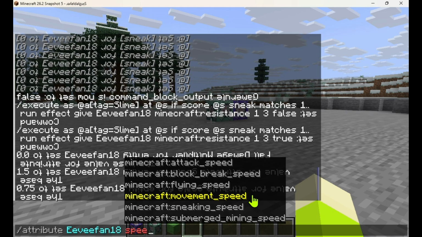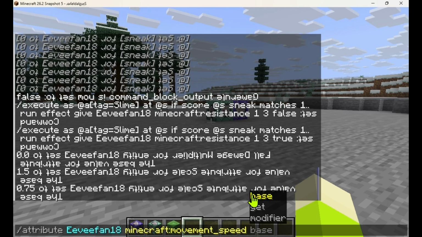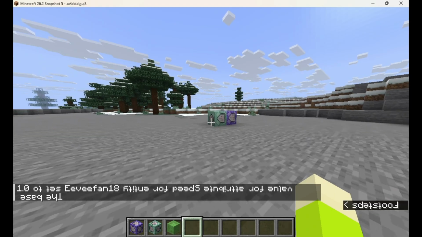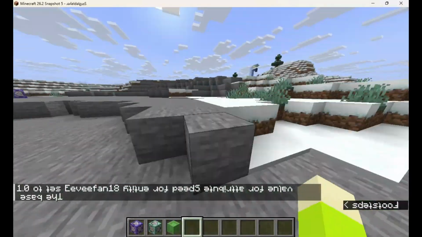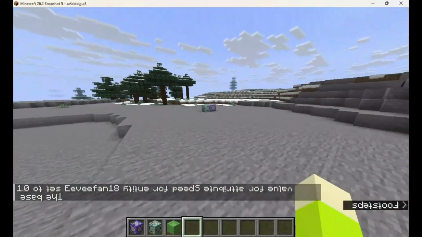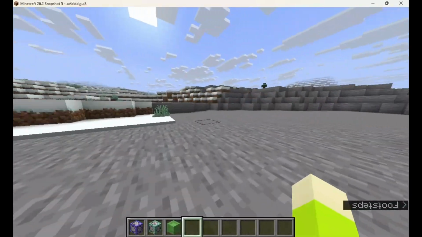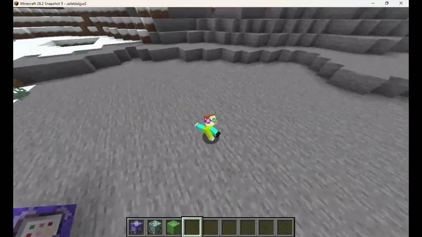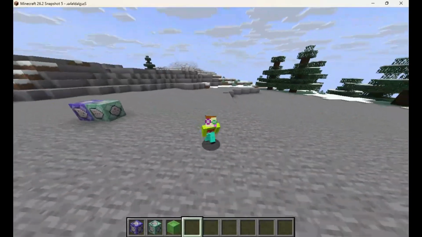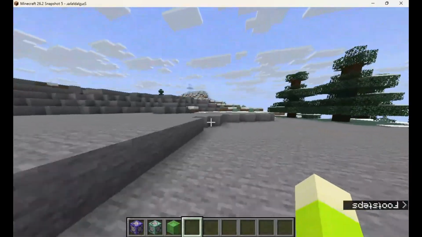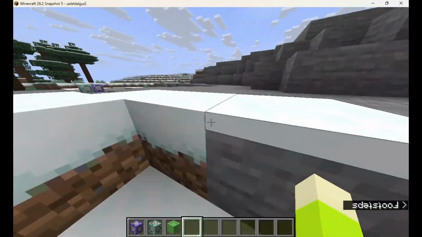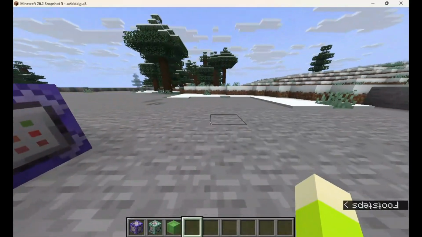Movement speed. Base set one's like really fast. Yeah, one is too fast. It's really funny to bounce off stuff though. Just chaos. One is really fun, but I definitely need to now decrease the sneak speed.